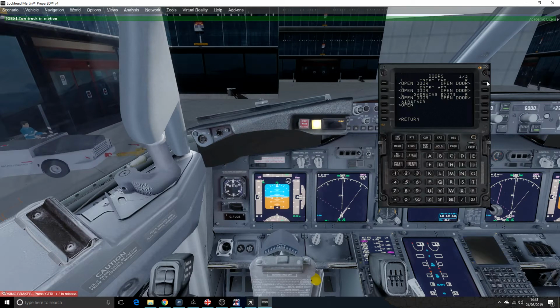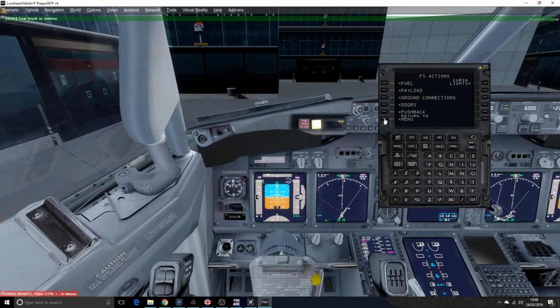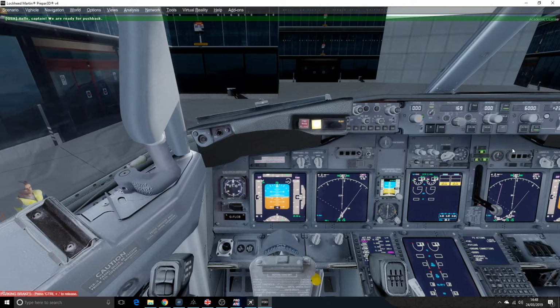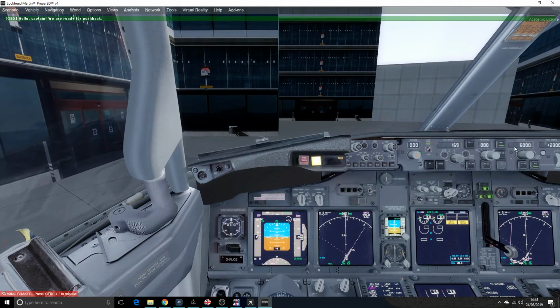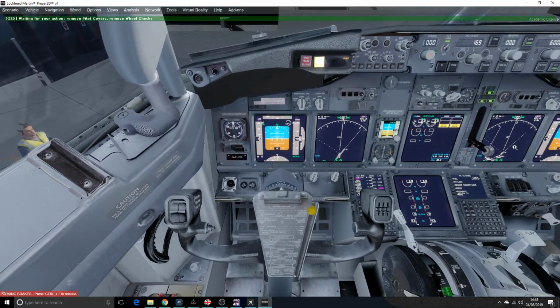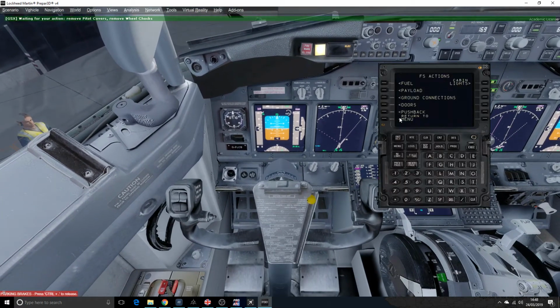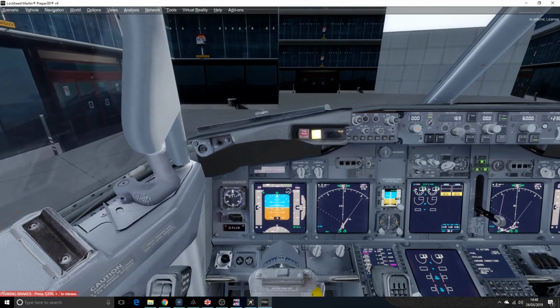PMDG does come with its own pushback feature if you haven't got GSX, however it's very difficult to get it aligned right. You can see you just enter the values in here and start and it does it, or you can just use Shift and P for the inbuilt pushback, but GSX is a useful program. Of course X-Plane comes with a very brilliant pushback. I haven't done the ground connections, so I need to remove those. There we go. And we're now going to be pushing back.